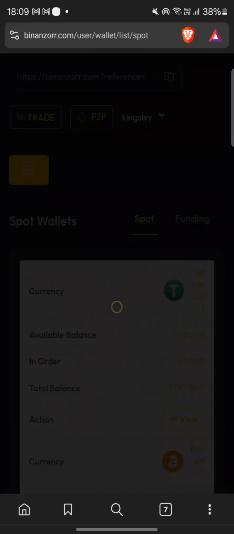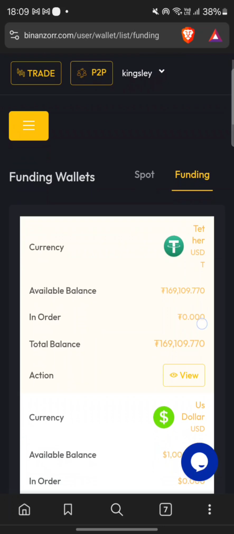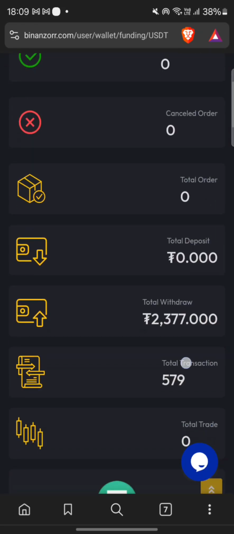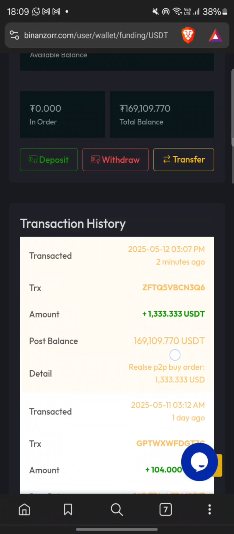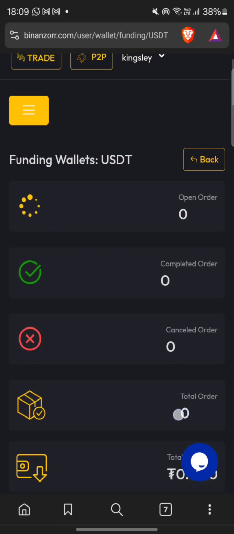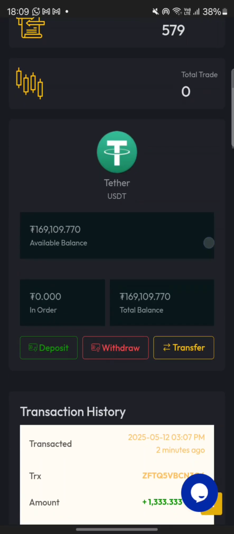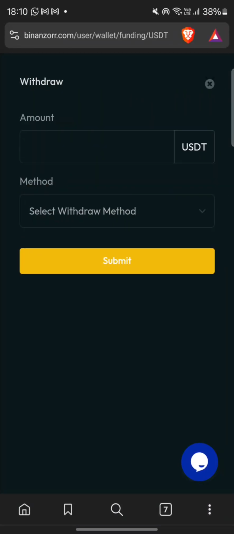Okay, and then you go to the funding. You know, when you trade, when you buy, the money goes to funding. Okay, you see, then you click view. So here is your balance here. So now we need to click on withdraw. Okay, here, this is the trade that we did.